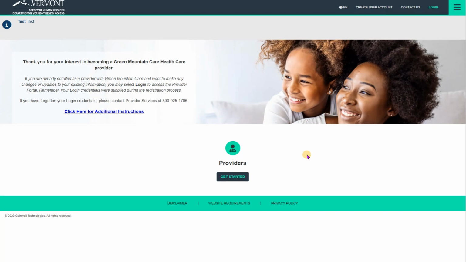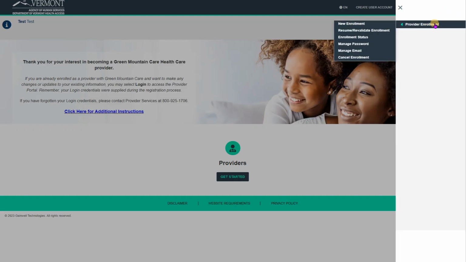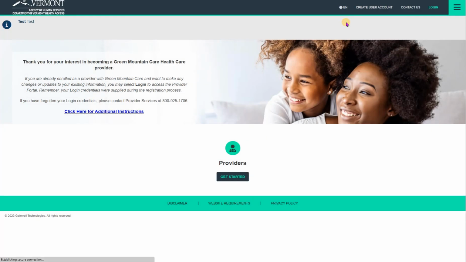Hello, today I'm going to show you how to start a new application in the Provider Management module for Vermont Medicaid. To get started, we're first going to click on the three lines on the top right-hand side of your screen. Under that, you're going to hover over Provider Enrollment and select New Enrollment.